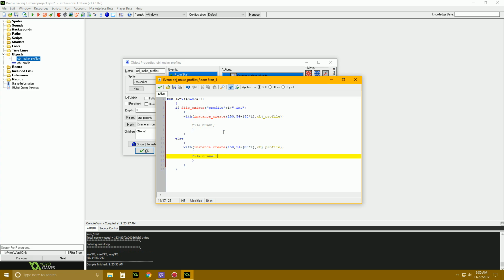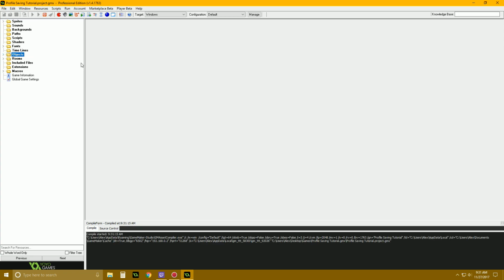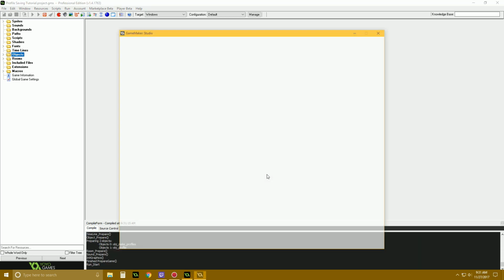Alright, so that way it'll say if there's a file there, if we actually have a saved file there, it'll create a profile object and set its file number to I, which in whatever case is going to be 0 through 9. Otherwise, if there's no file there, we're going to do instance create file number equals -1. Now, if we run our game, nothing should be different because we don't have any files, so they're all going to still spawn as new games, right?